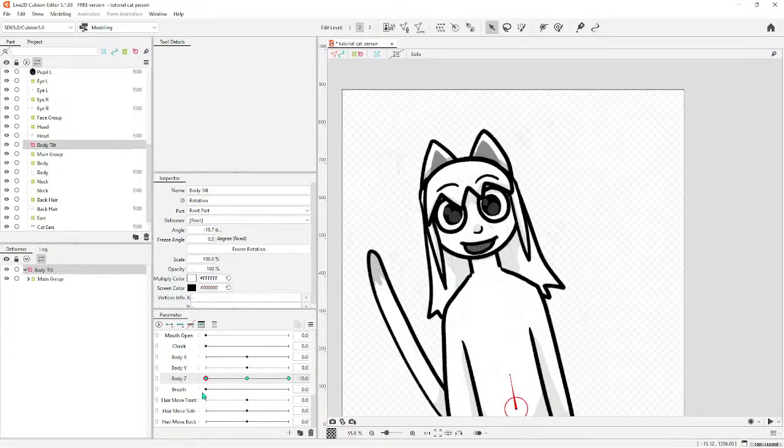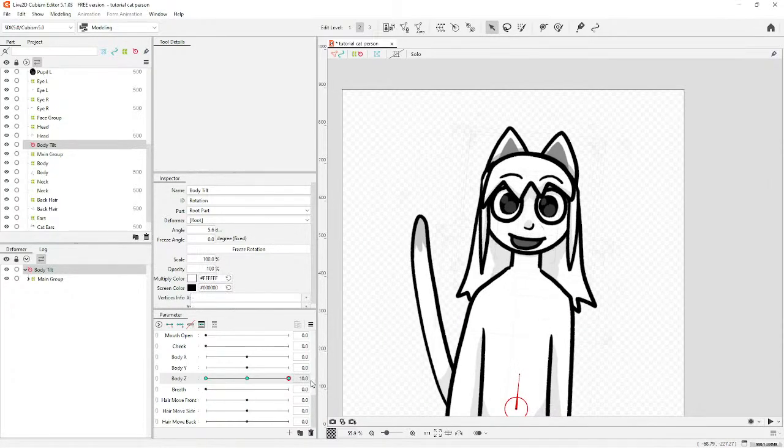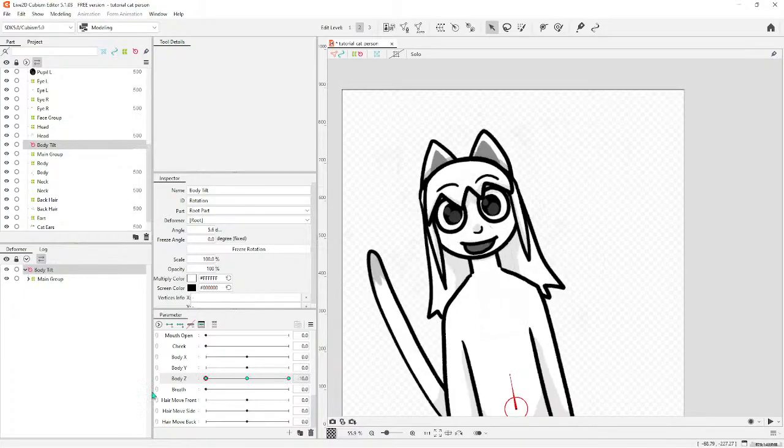And once you've got that set up, you'll be able to move things around on the slider like that. And now your entire character can move side to side.